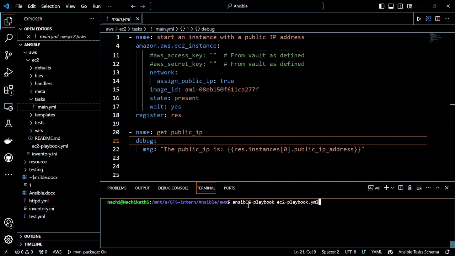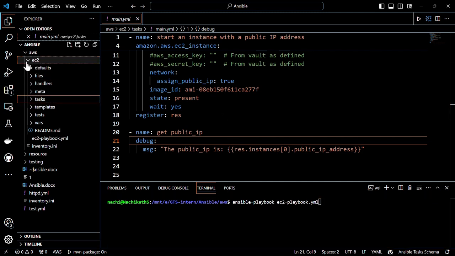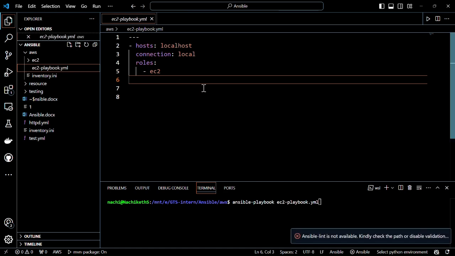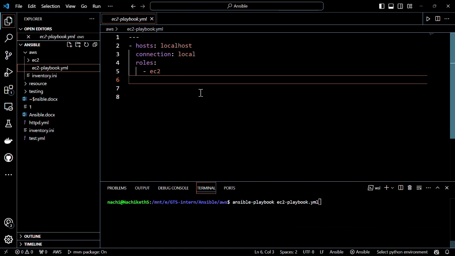So how do I run this? I have my role. To run this role, I have created another playbook file. Whenever you want to execute something in Ansible, we need to have a playbook, which is in YAML format. Here I have just defined my task and what needs to be done.